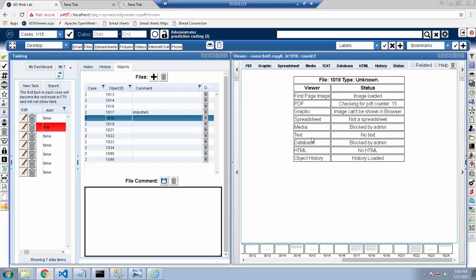So that's sort of a quick overview of the viewer. Again, a lot of subtopics that we're going to be reviewing. So drill on those if you have a particular area of focus that you're interested in.